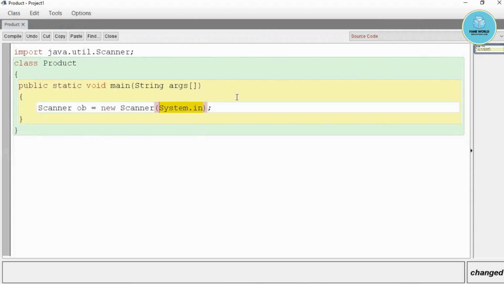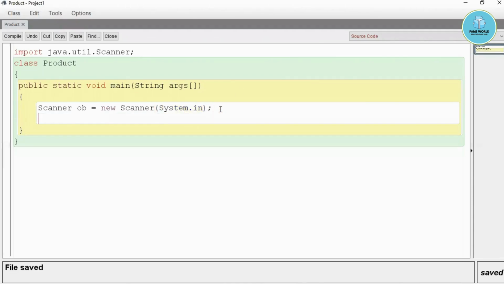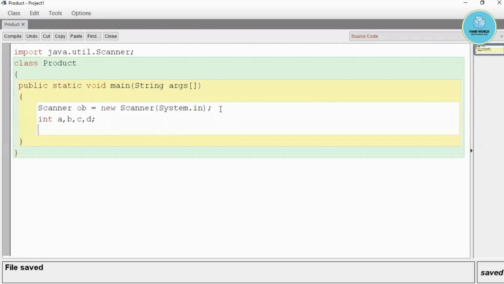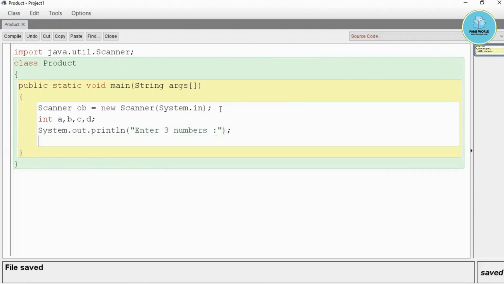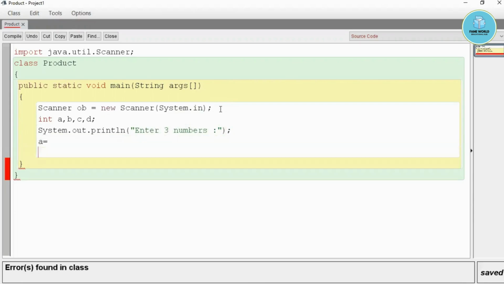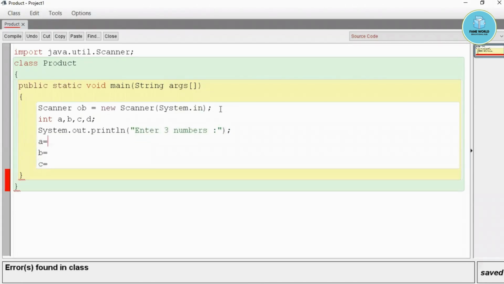Now I'm going to take the variables, as I want to calculate the product of three numbers. So I'm taking integers a, b, c and d. I'm taking 4 integers. Now I will write System.out.println and I'm writing "Enter 3 numbers". This is a message which will appear on the screen for the user, and these will be the 3 variables in which we will enter the values. So ob.nextInt is used. I will just explain this. Let me first of all paste it here.